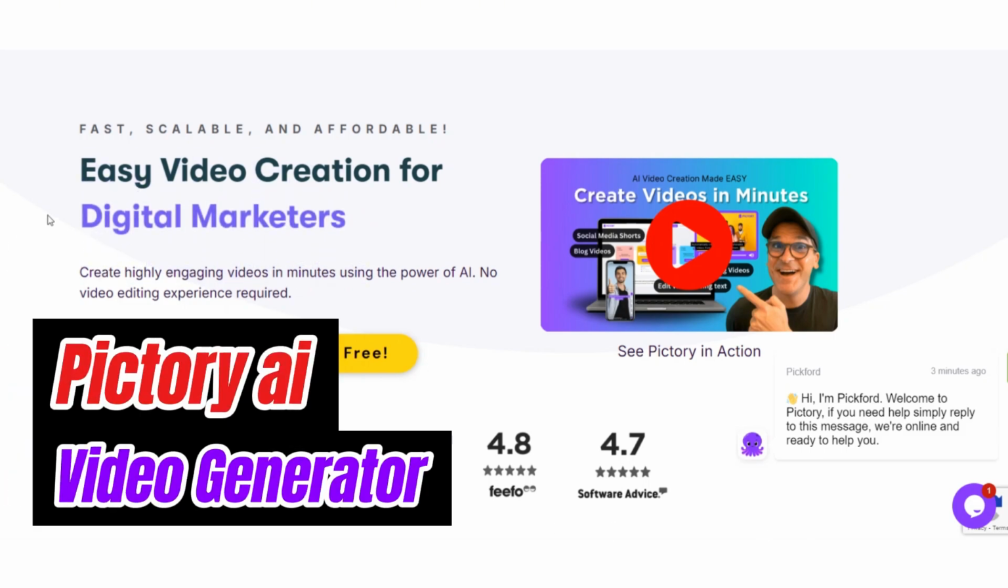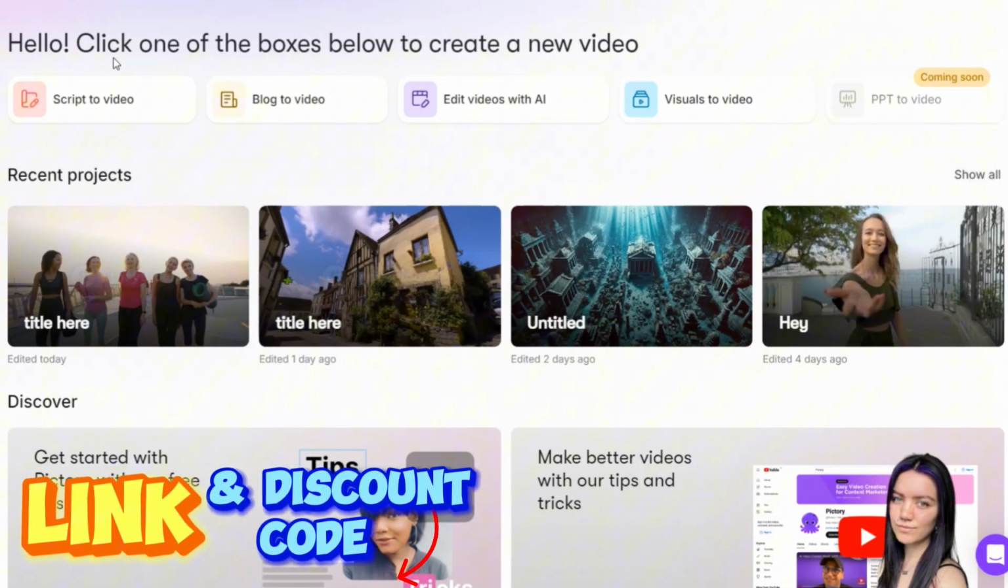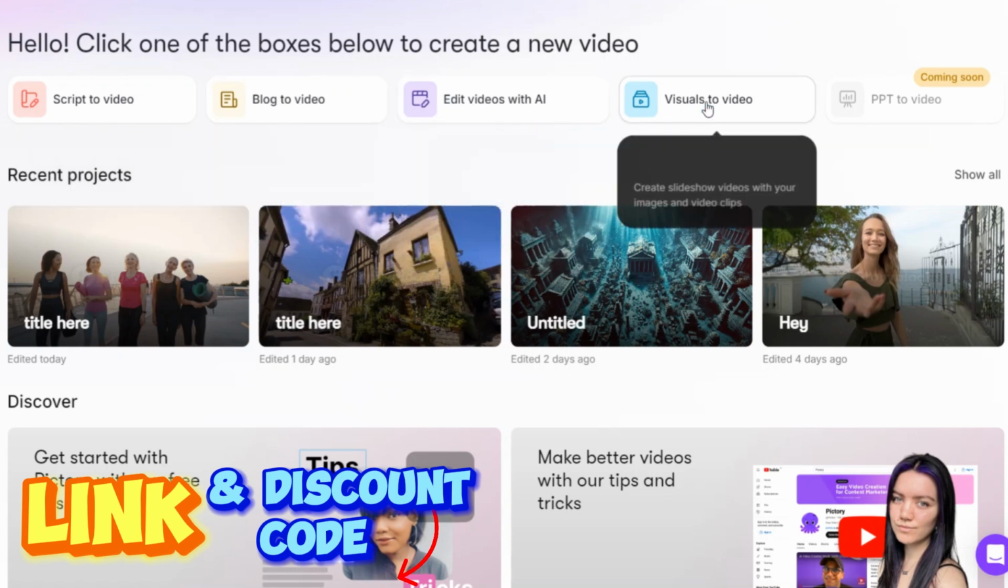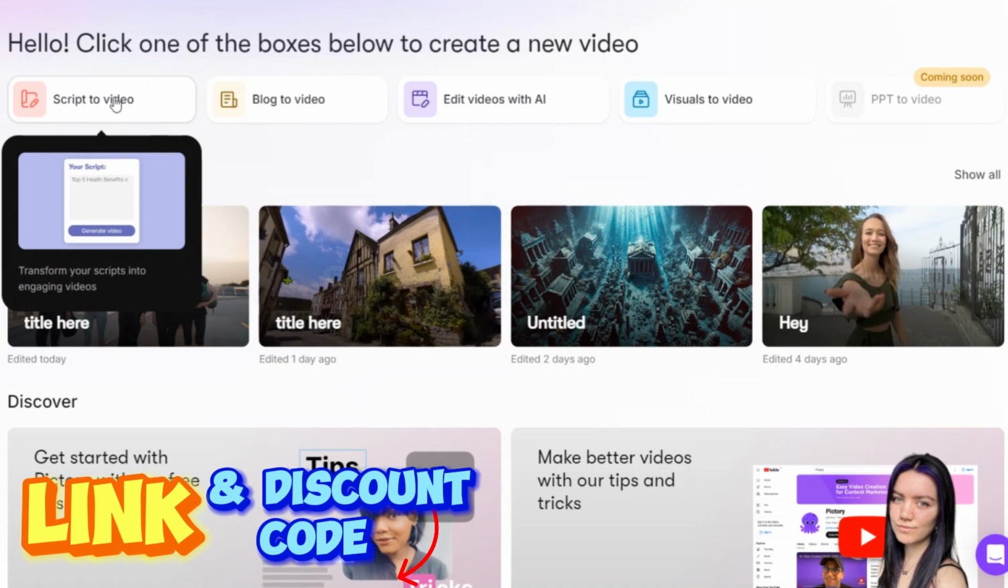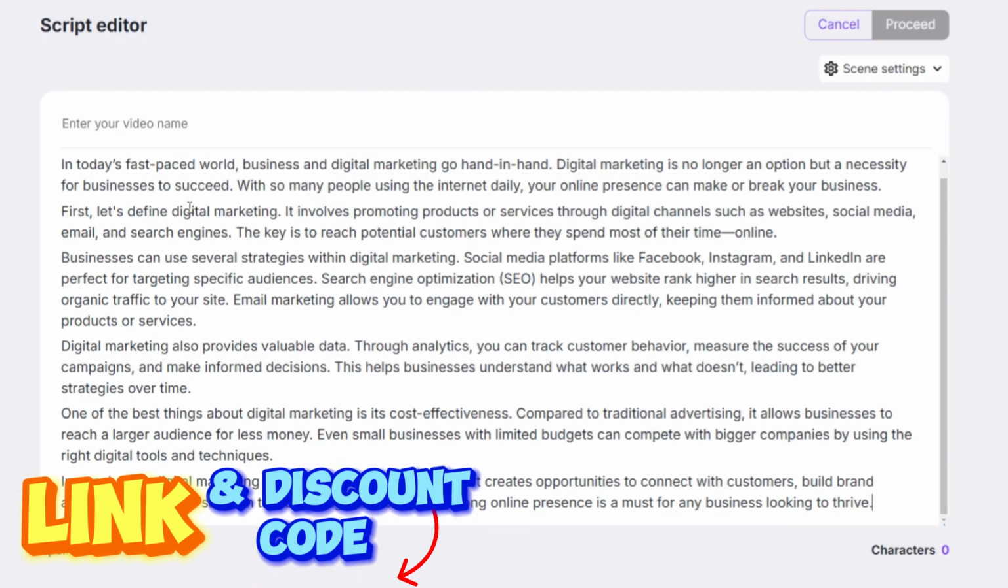Pictory.ai Video Generator. Pictory.ai is the tool that lets you quickly and easily make video. It has so many features for making video using AI. I will show you how I can make video with AI in just 2 minutes. First part is script to video.